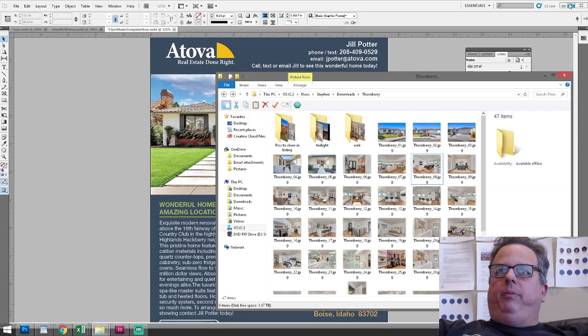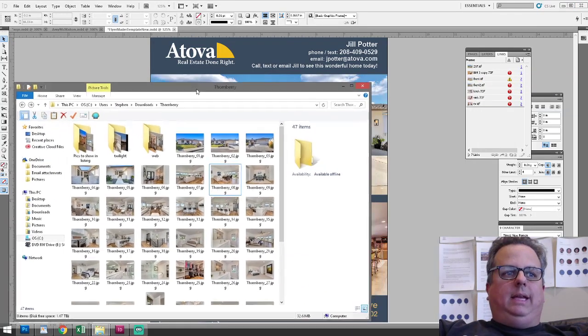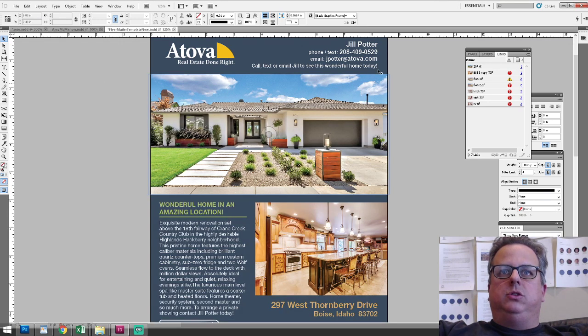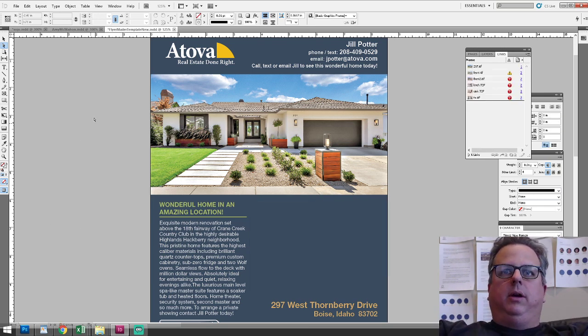So let's bring up the flyer. I actually started this late last night, but I realized I did not have all the photos. This is Jill's listing here. This photo down here is not correct. That's from my template, so I'll get rid of that. But everything else on here is correct. This is Jill's new listing on Thornberry. Beautiful, beautiful property in the Highlands.